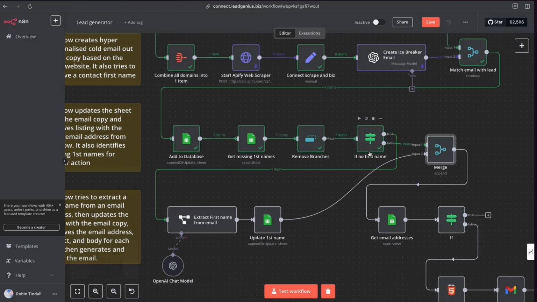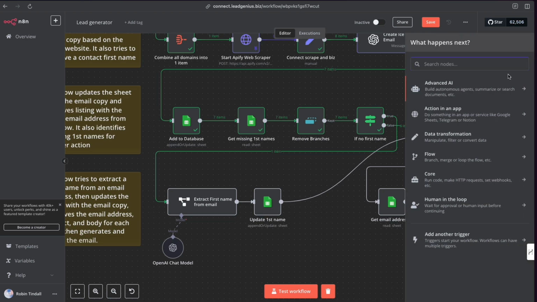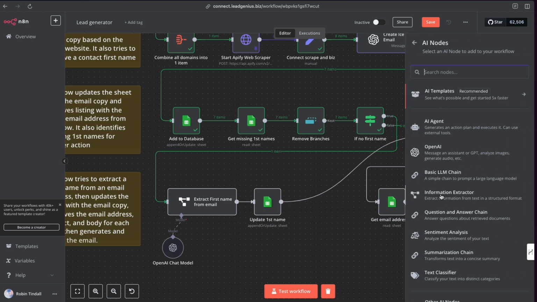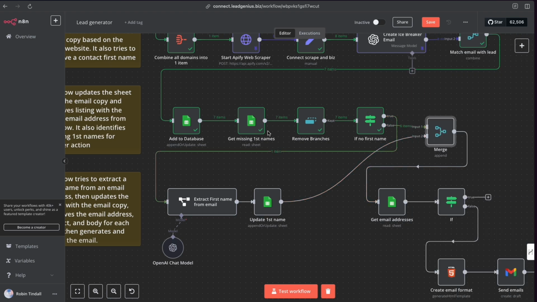Pass out of this if node. We're going to pass them into this extract first name from email. This is a new AI node, I believe, that N8N has brought out. I think it's called the information extractor node. That's what I've pulled on here. And I'm just sending that 1 record into this, the one that doesn't have a first name.